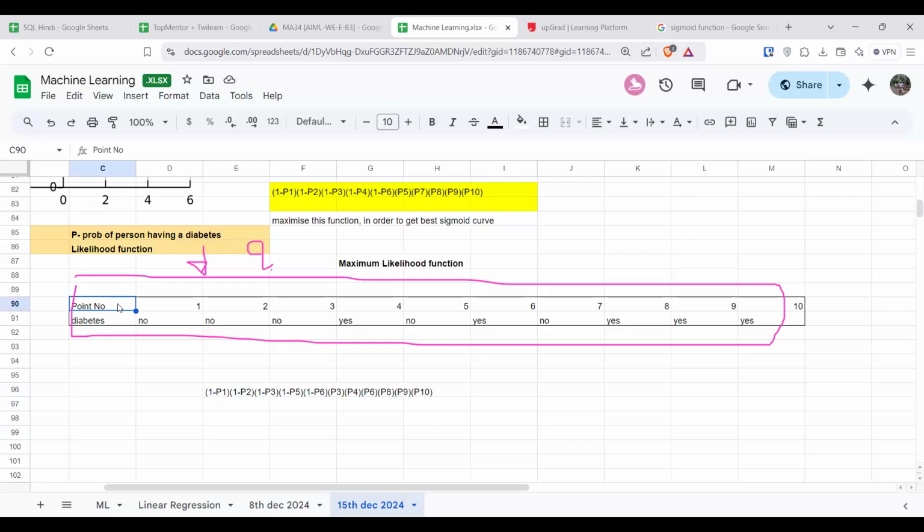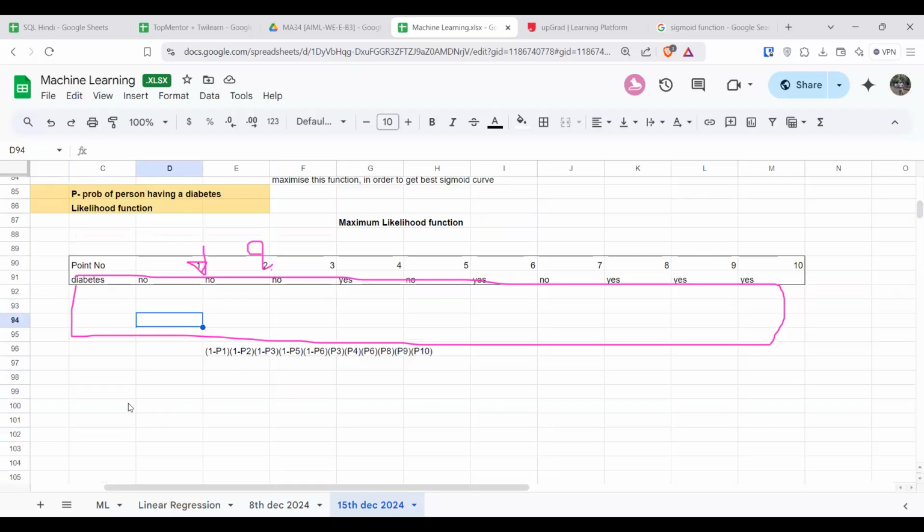Now it's time to find the best sigmoid curve. So how do you find the best fit sigmoid curve? How do you find the best fit sigmoid curve?